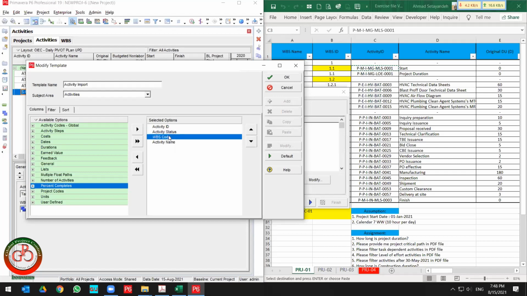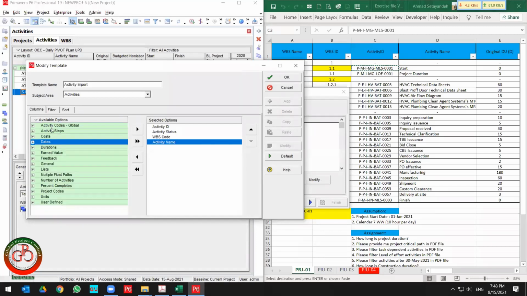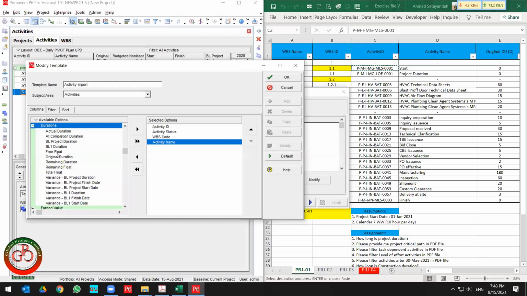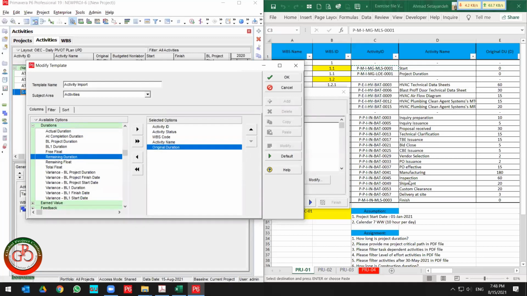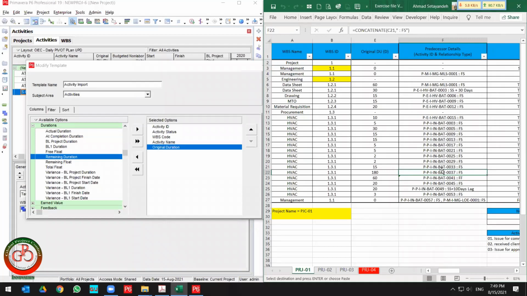The next one is activity code. It is a compulsory field. But the next one is activity ID. Activity ID is optional, but I need to import it. And the next one is duration. Let me add original duration also, not in a date, in a duration. This is original duration. What other field can I add?